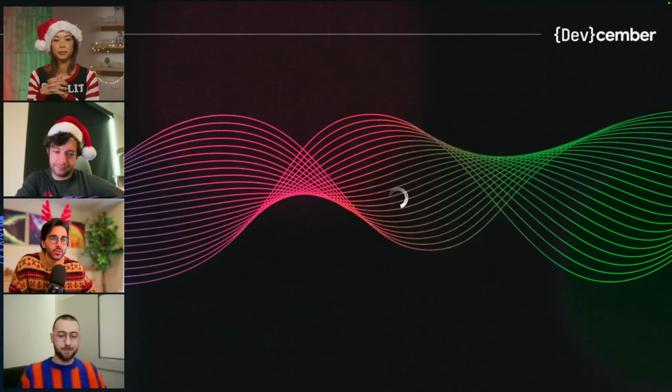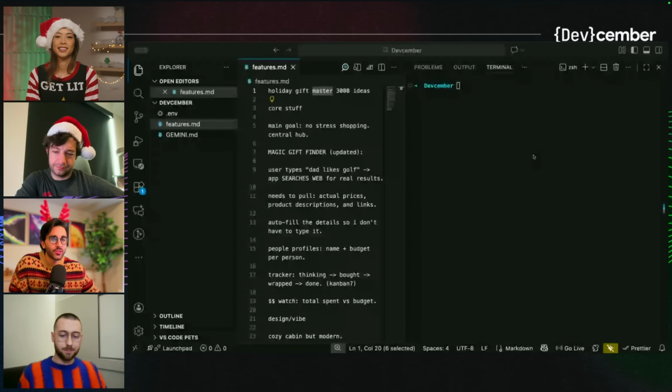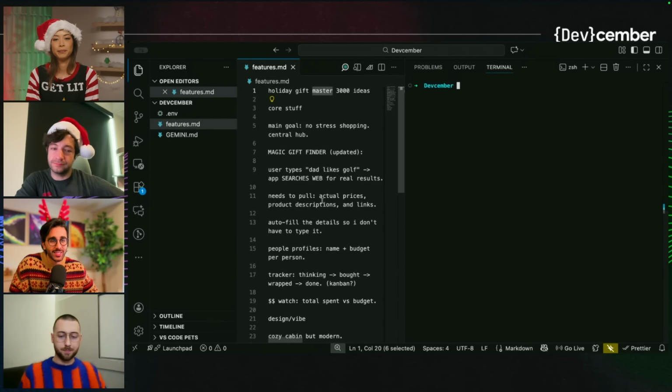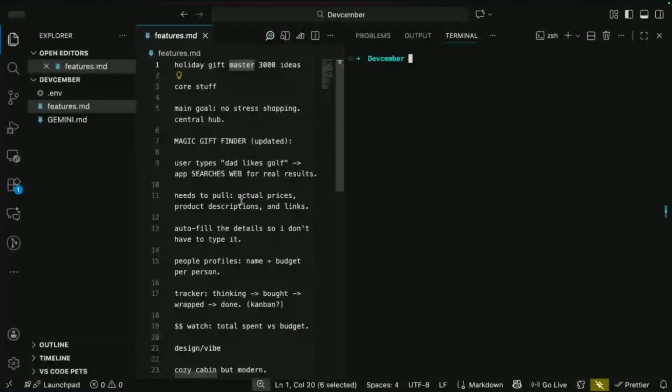So I'm just going to share my screen really quickly here. Okay, so what you'll see on screen is my project setup. I have a very bare bones idea to help me hopefully solve some of my procrastination this holiday season when it comes to buying gifts. I'm notoriously awful when it comes to not only gift ideas, but also being on time to get gifts. So I came up with this idea, maybe I can use Gemini CLI to help me with it.